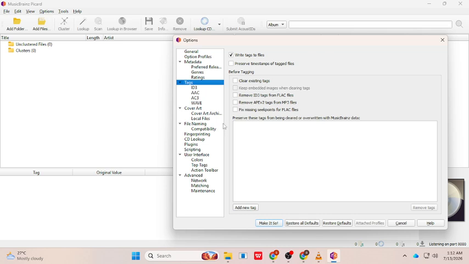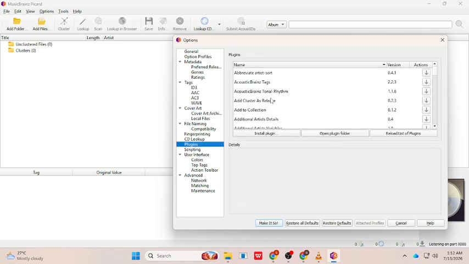Next, visit the Plugins section to manage installed plugins and check for available updates. If you need more control, explore the advanced settings to configure scripting, fingerprinting, cover art options, and other features based on your workflow. After making your changes, click OK or Apply to save your settings.